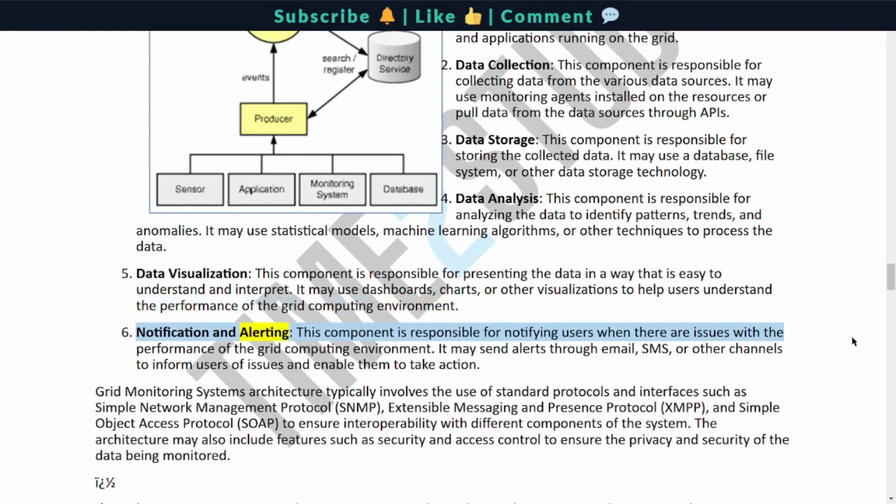Notification and alerting. This component is responsible for notifying users when there are issues with the performance of the grid computing environment. It may send alerts through email, SMS, or other channels to inform users of issues and enable them to take action.